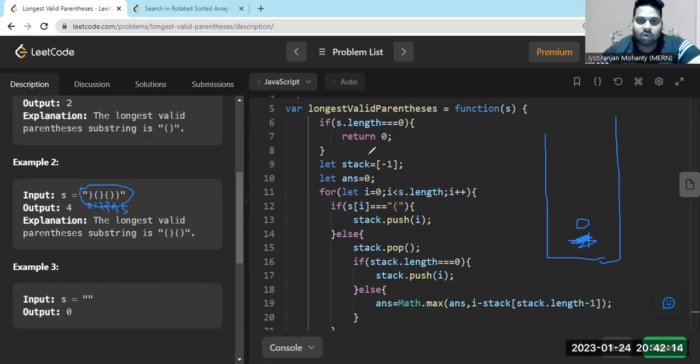Now it will run the loop again. Now i becomes 1, and it sees that element is an open bracket. So we need to push 1 inside our stack. Just pushing. We need not go further in the operations because the first condition is true. So we push 1 and go further. The second condition is the close bracket, which is not true, so we need to go to the further condition.